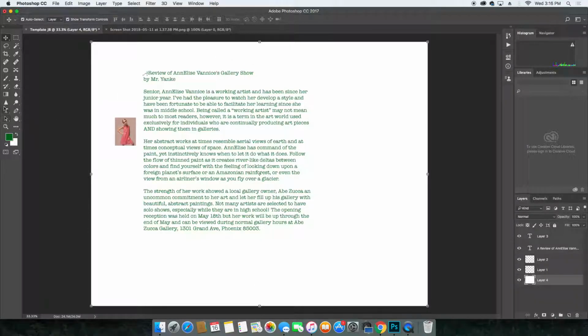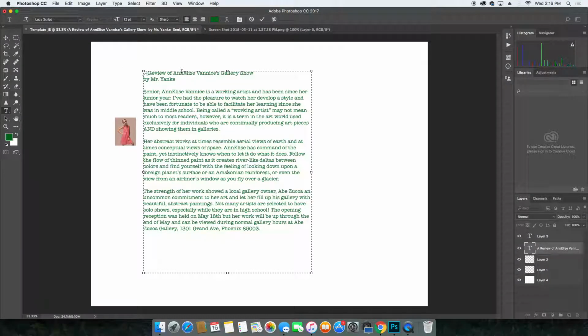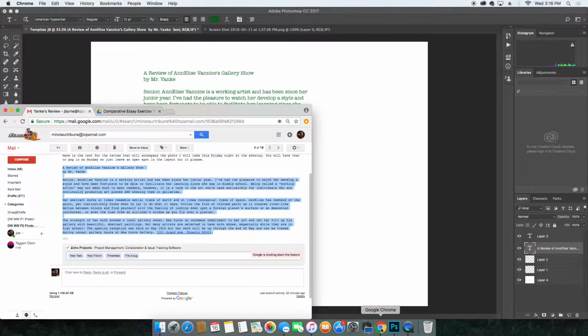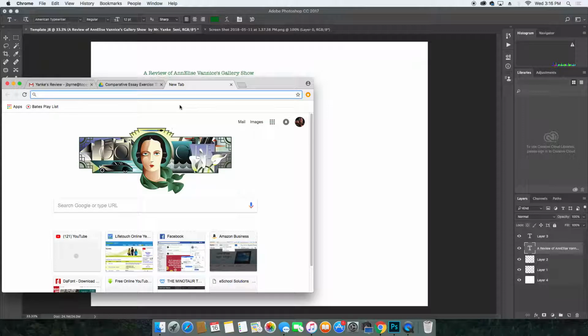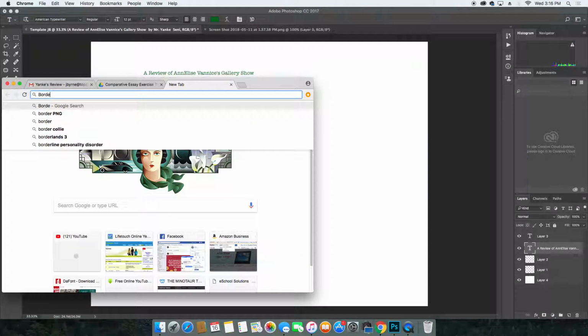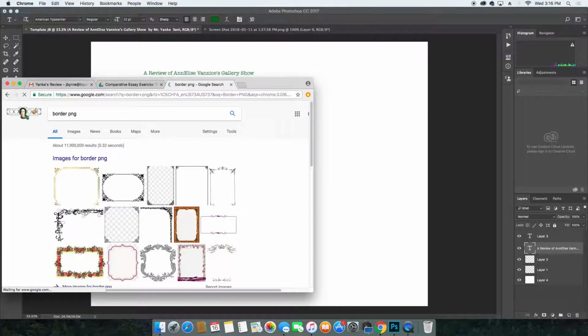So let's go over how to add a border really fast, because this is actually a really cool thing you can do to liven up your page. Let me fix this. There we go. Okay, so adding a border. Simply do a Google search for border PNG. It doesn't have to be a PNG, but it just makes life easier when you don't have to do the removal of things.